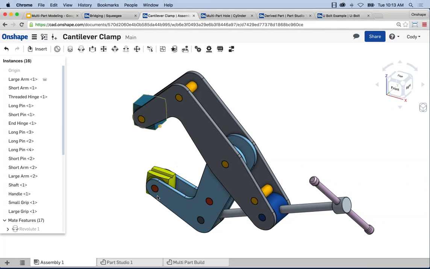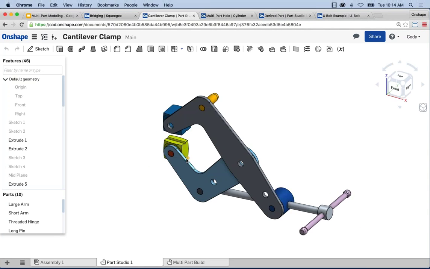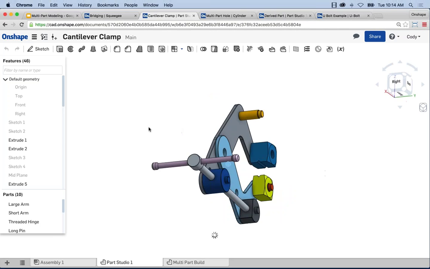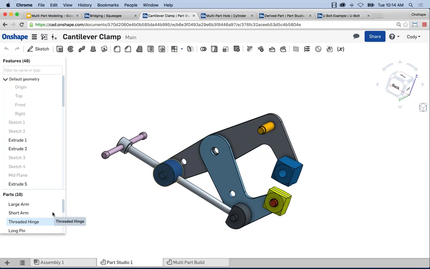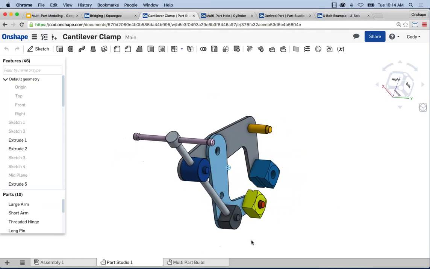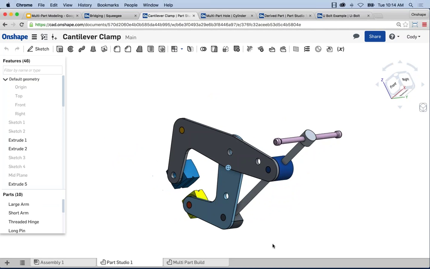So let me give you an example. Now, this is the finished assembly, right? So this is the finished arm with everything attached to it. But if I jump into the part studio that created this assembly, you'll notice that I actually have 10 parts in this one part studio. Right? So I have the arms, I have each of the clamps or blocks, I have the threaded rod to go through and drive it, and it's all been modeled together.